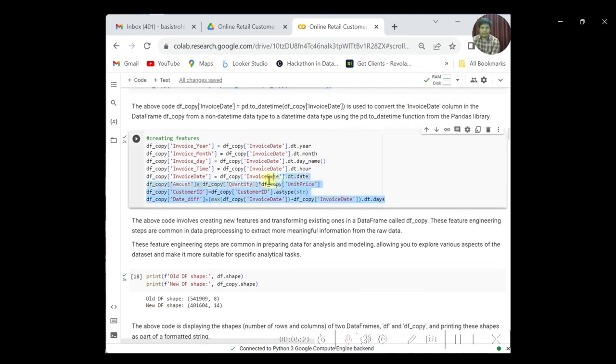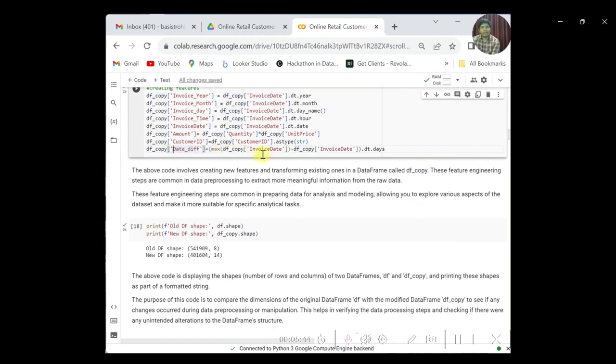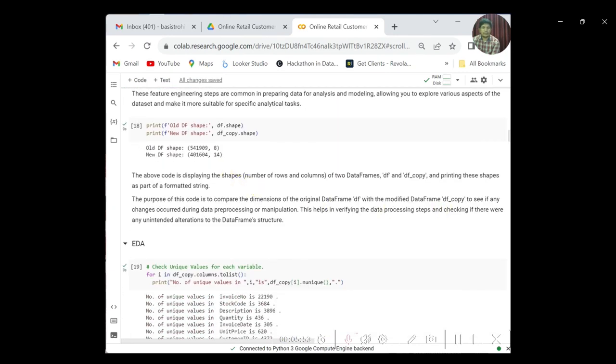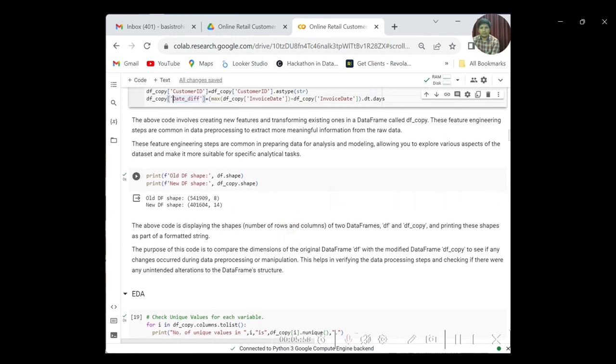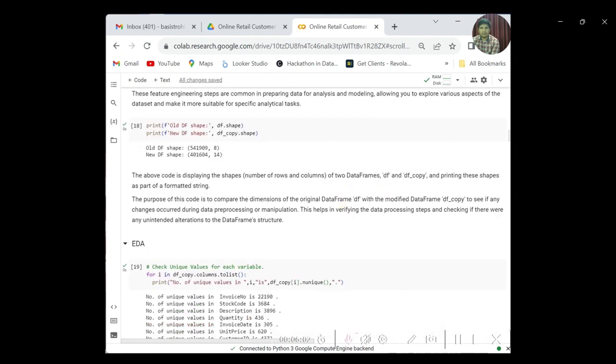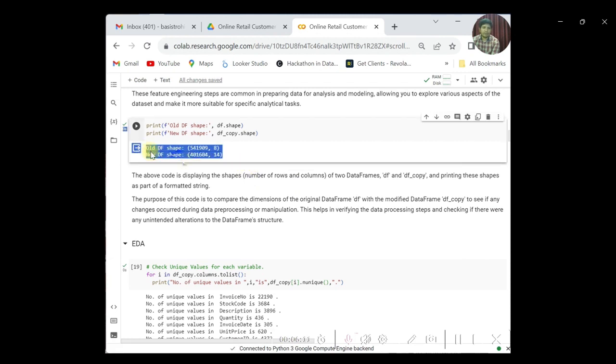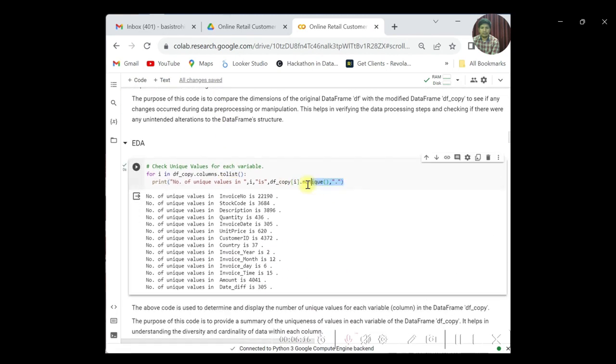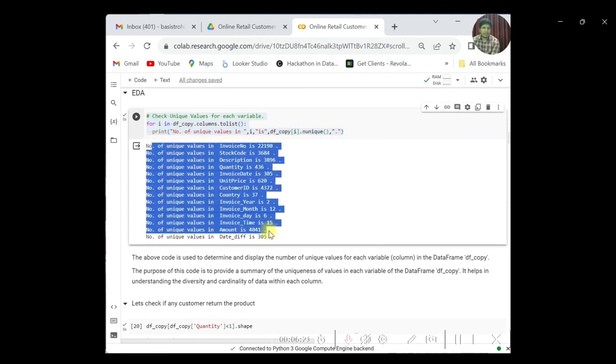Now we are creating some new columns for further analysis in our dataset. That is year, month, day, invoice time, invoice date, amount, and we can also convert customer ID into str format. Then there is the date difference between the maximum date minus the invoice date. Here you can compare rows and columns between old data and new data. Let's check unique values in our new df. So here are the unique values for newly created columns in the new df.